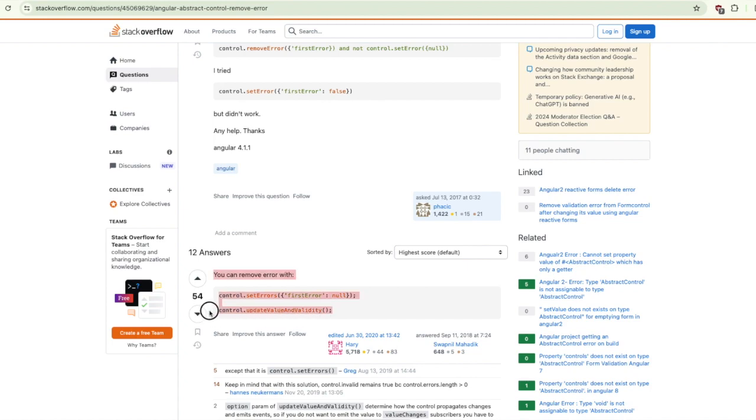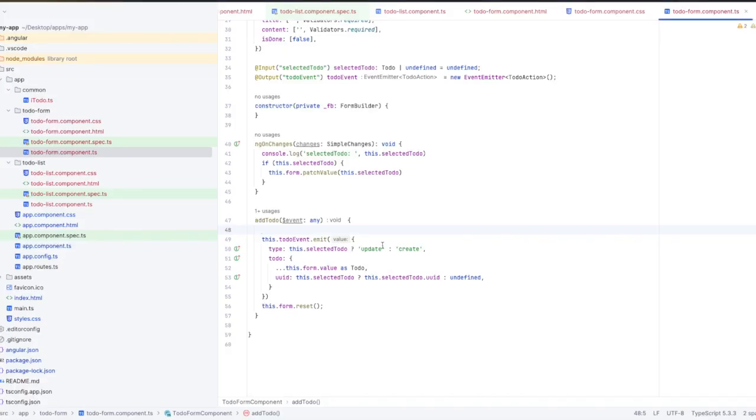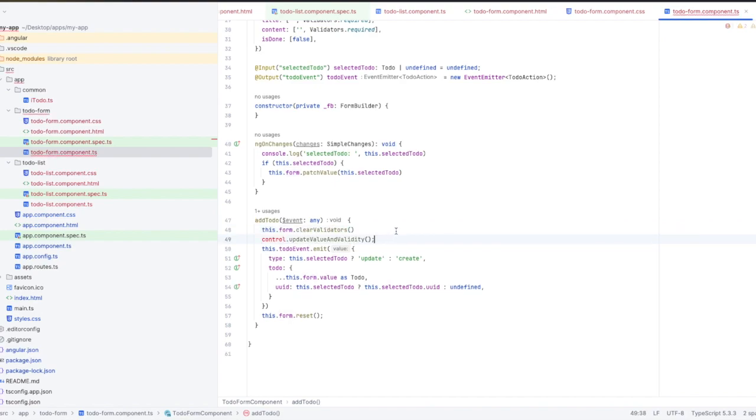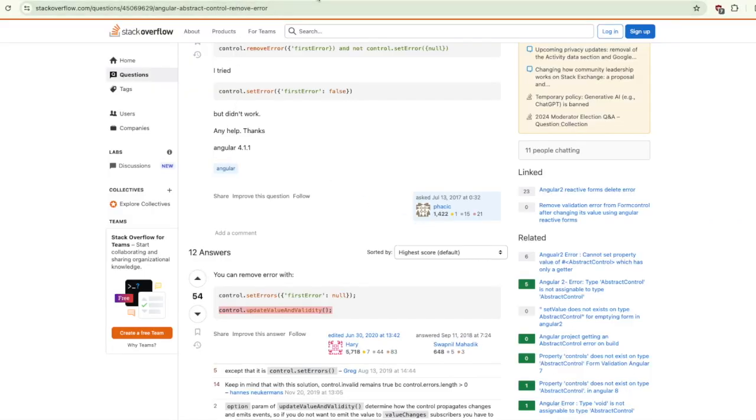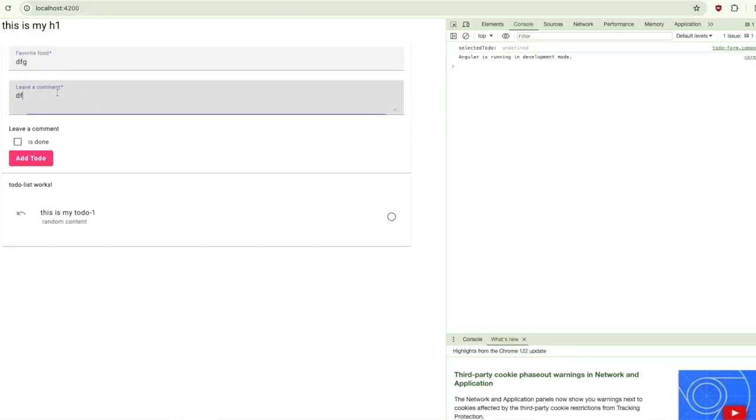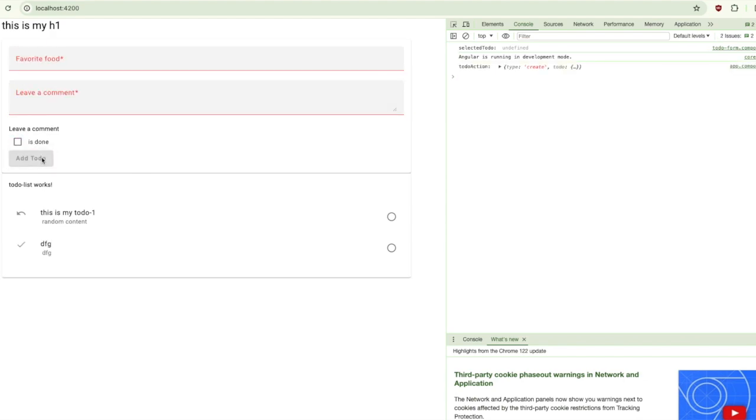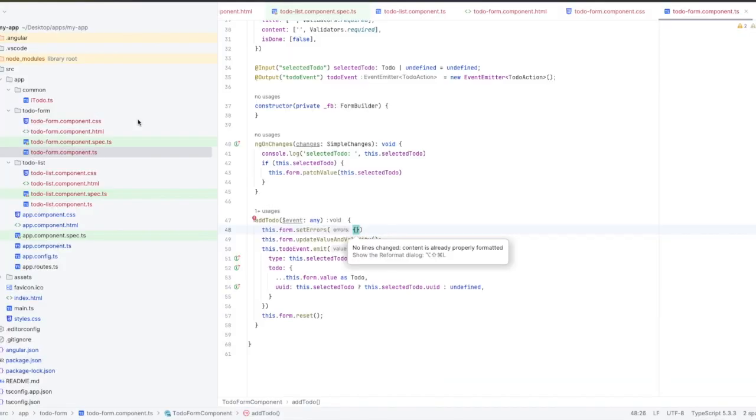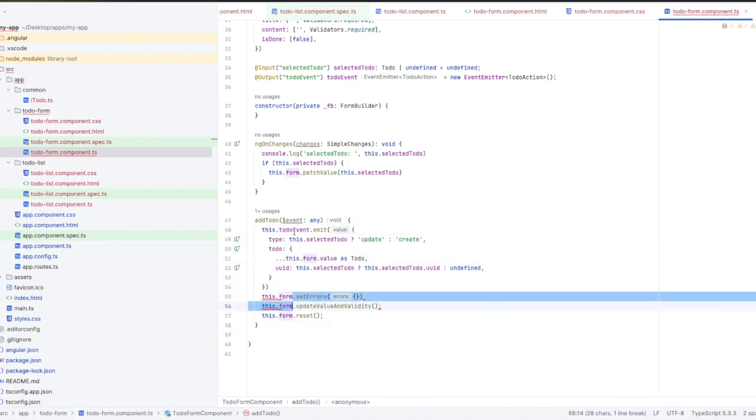Ah, so I was correct. It's just that form set error. I should do it. Sure. Is done. Why? Oh, this needs to be a property set. My bad.